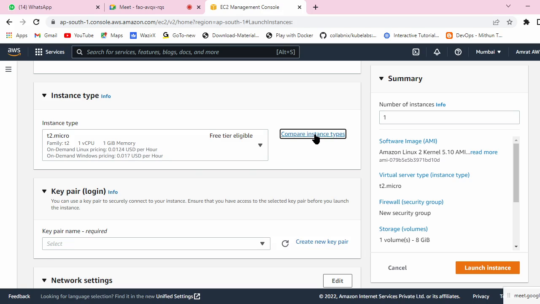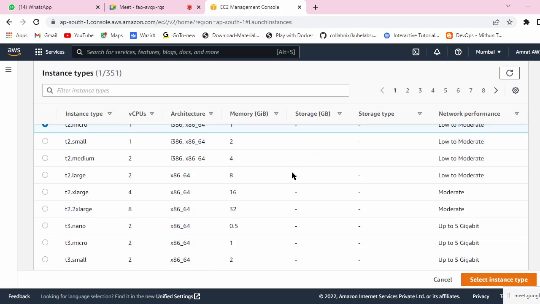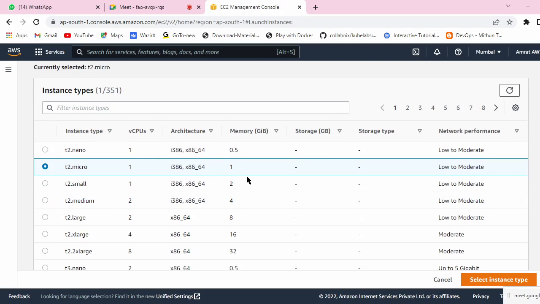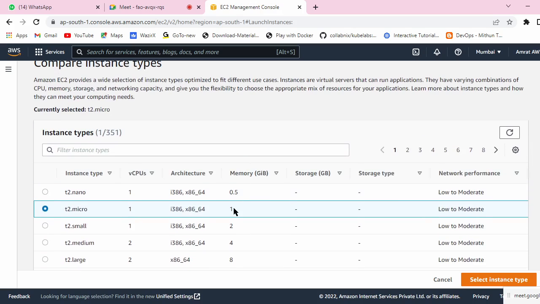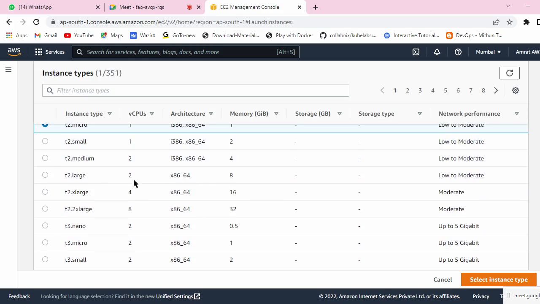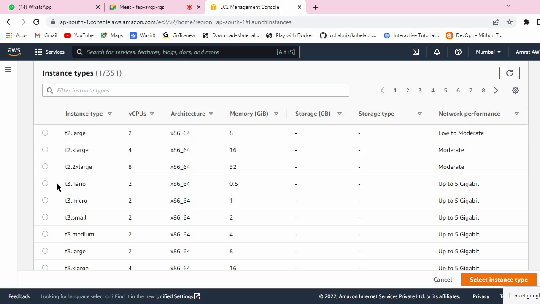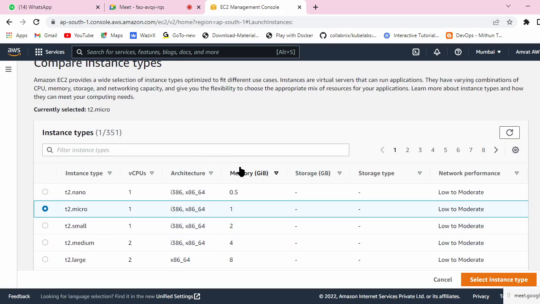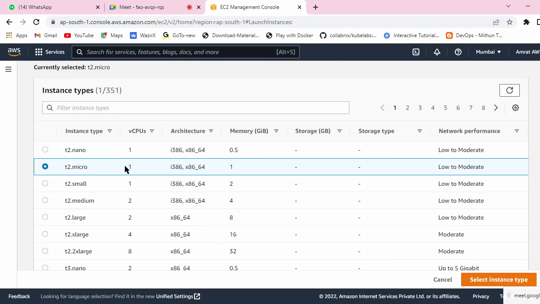Compare instance types. If you click here, it will show you like this. You can see the instance types are divided into T2 nano, with one CPU only, and memory 0.5 and 1. T2 small is 1 CPU, T2 medium is 2 CPUs and 4 GB, T2 large is 2 CPUs and 8 GB memory. T3 nano is 2 CPUs, 0.5. These are the configurations for the server. You can select which one you want. T2.micro is for the free tier account. It is free, we can use this one.